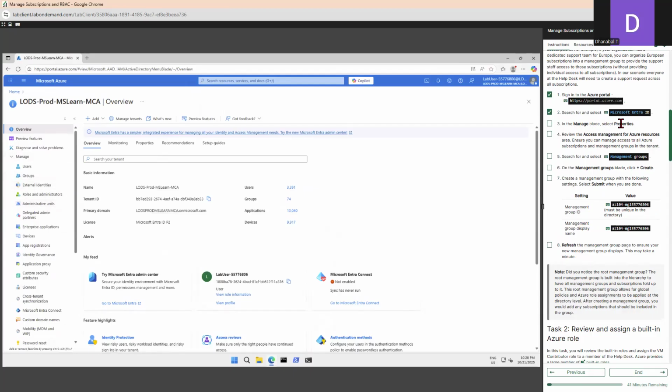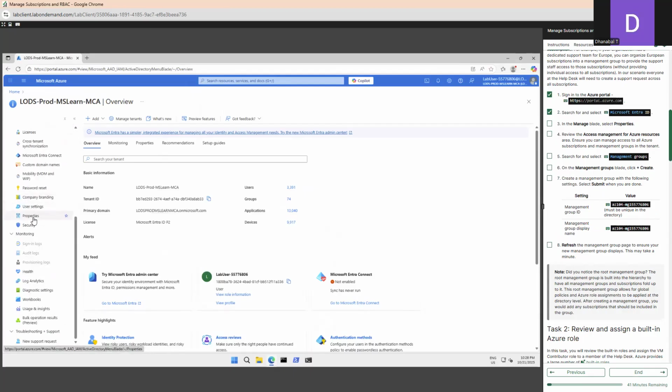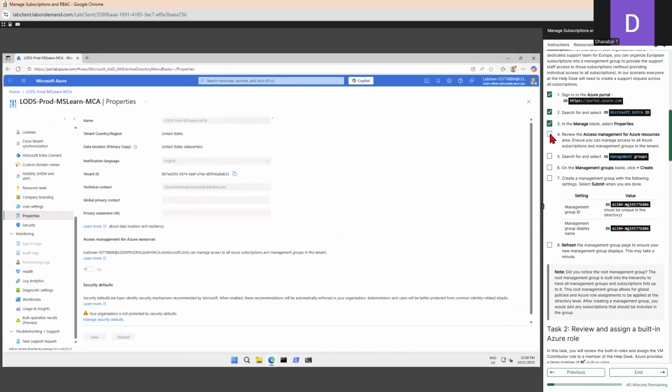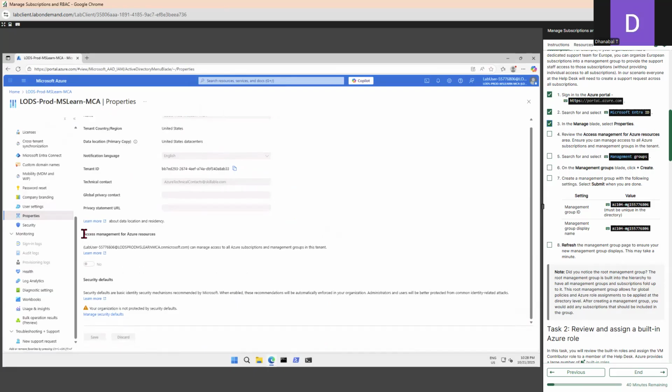Okay, now under the blade, we need to select properties. So Manage and properties, somewhere here. Yeah, select this Properties, and then you're supposed to review access management for Azure resources. If you go and see somewhere here, access management for Azure resources. So this user whom you logged in as has the necessary permission to access the Azure subscription and management group. That's what it is. Yes, we just reviewed it.